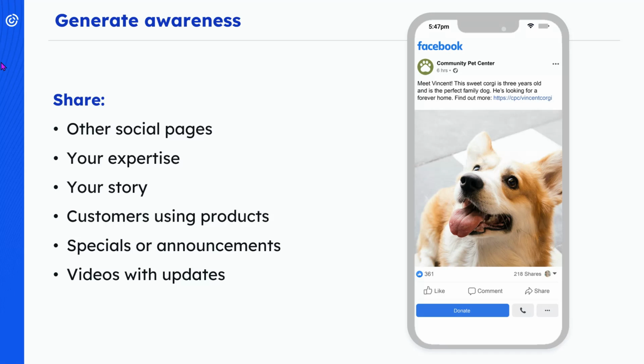Now, here's an example from a community pet center on Facebook. They shared a photo of a dog available for adoption with a link for people to learn more about the adoption process within the organization. Short and sweet, a little message, a great picture, and a link to find out more.